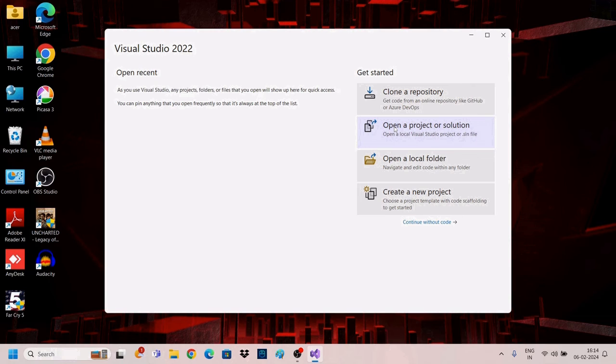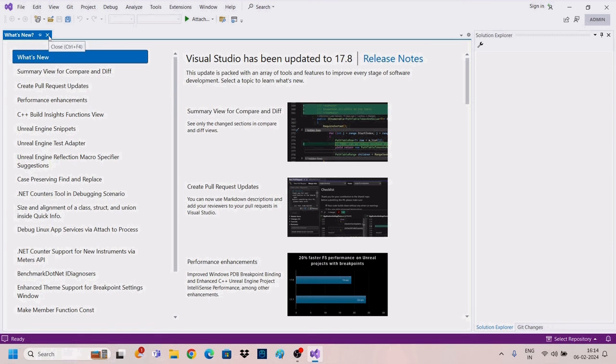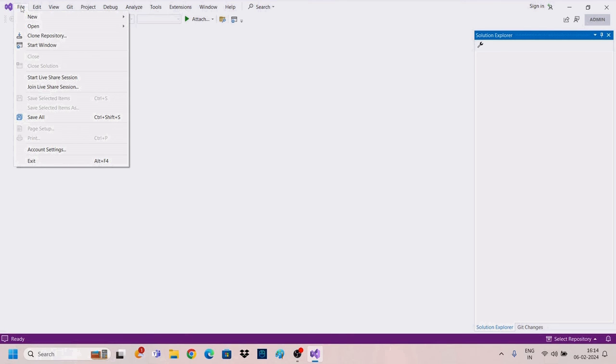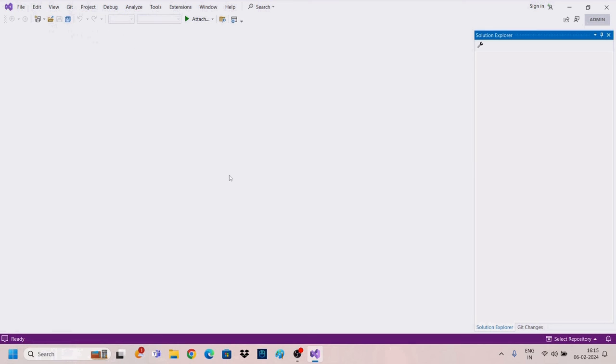Yes. So from here we can open any project solution. Now close this window. Yes, from here you can open your folders or your solution directly and you can start working on your project. Yes. So that's all. In this way we can install our Visual Studio and start working on our projects. Thank you all.